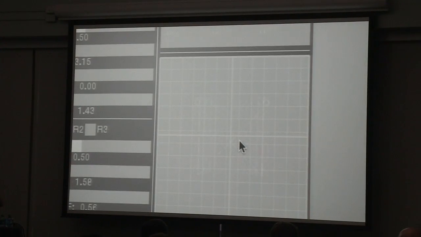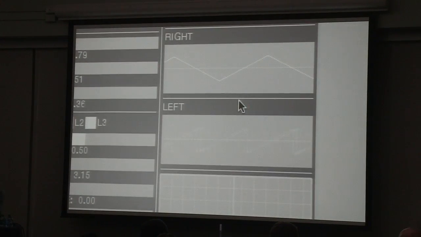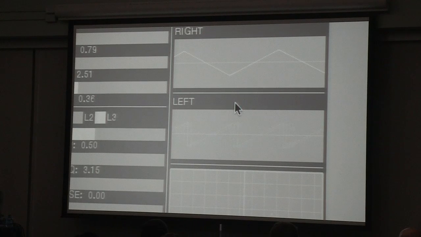This pattern is fascinating to me visually, and it's just a triangle wave and a sawtooth wave. You know, that's fascinating.